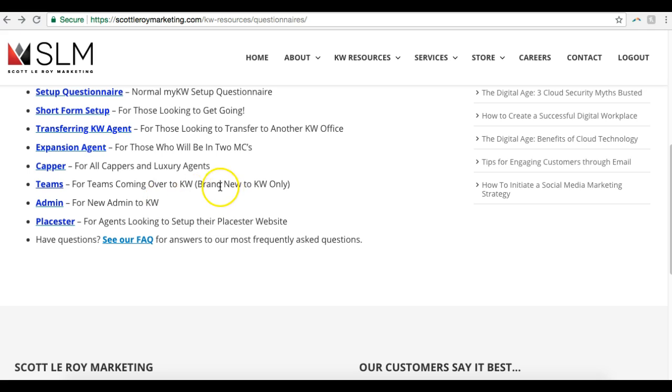Teams, this is for new teams moving to Keller Williams. So if you have a whole team of people moving from like Coldwell Banker or another brokerage to Keller Williams, this would be the right questionnaire for you. Admin, if you have an admin on your team, they can fill this out. And Playster, so maybe you have your setup already done and you just want to get your Playster site completed, we can have you fill out this form.